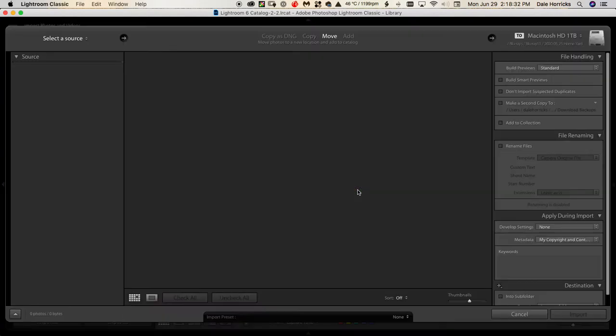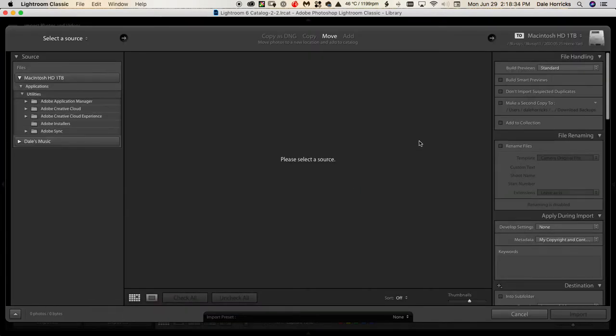I'm not going to talk about everything in this dialog box and how it works. I'm just going to go through in terms of how I use it. First of all, you have to realize that the import dialog box stays just as it is the last time you left it.